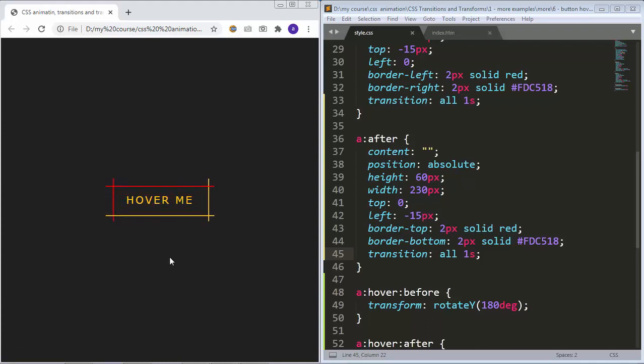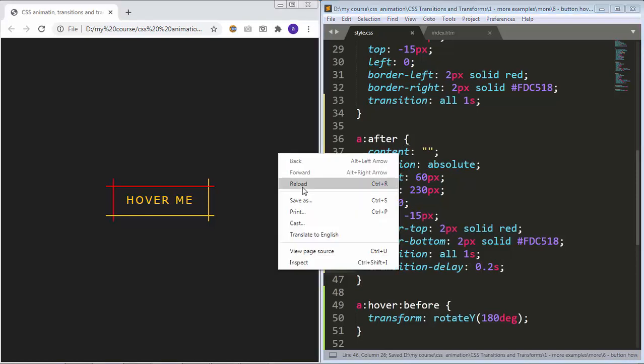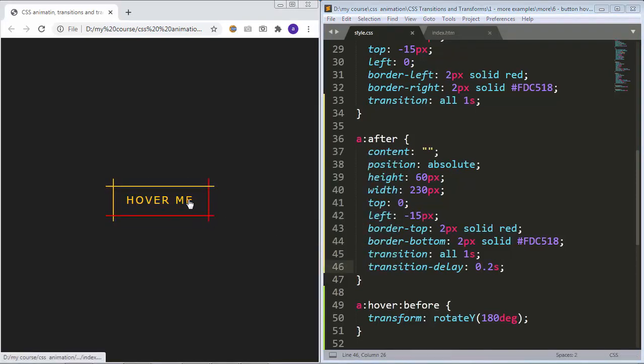And we can make it even nicer by adding some delay to the after pseudo element, for example. So if I go here and add transition-delay, 0.2 seconds, you can see the top and bottom borders wait 0.2 seconds and then start moving. We can also get another nice effect. We can make the top and bottom borders move only after the left and right one finish moving.